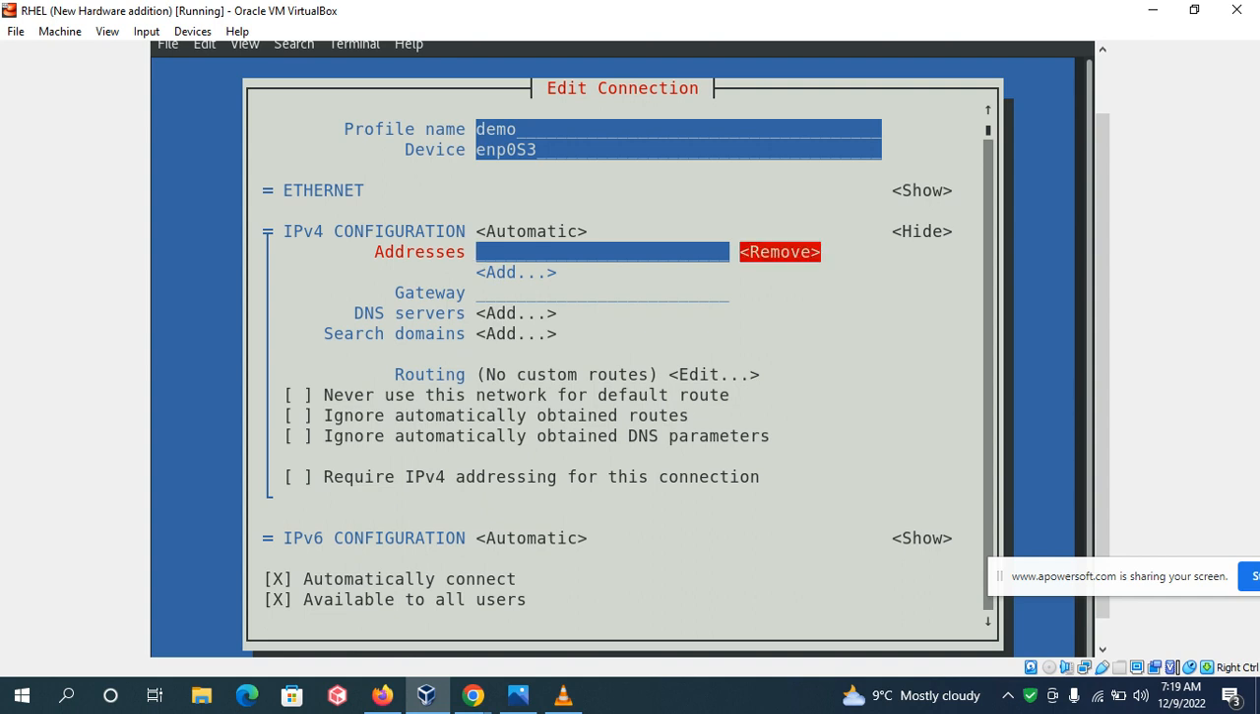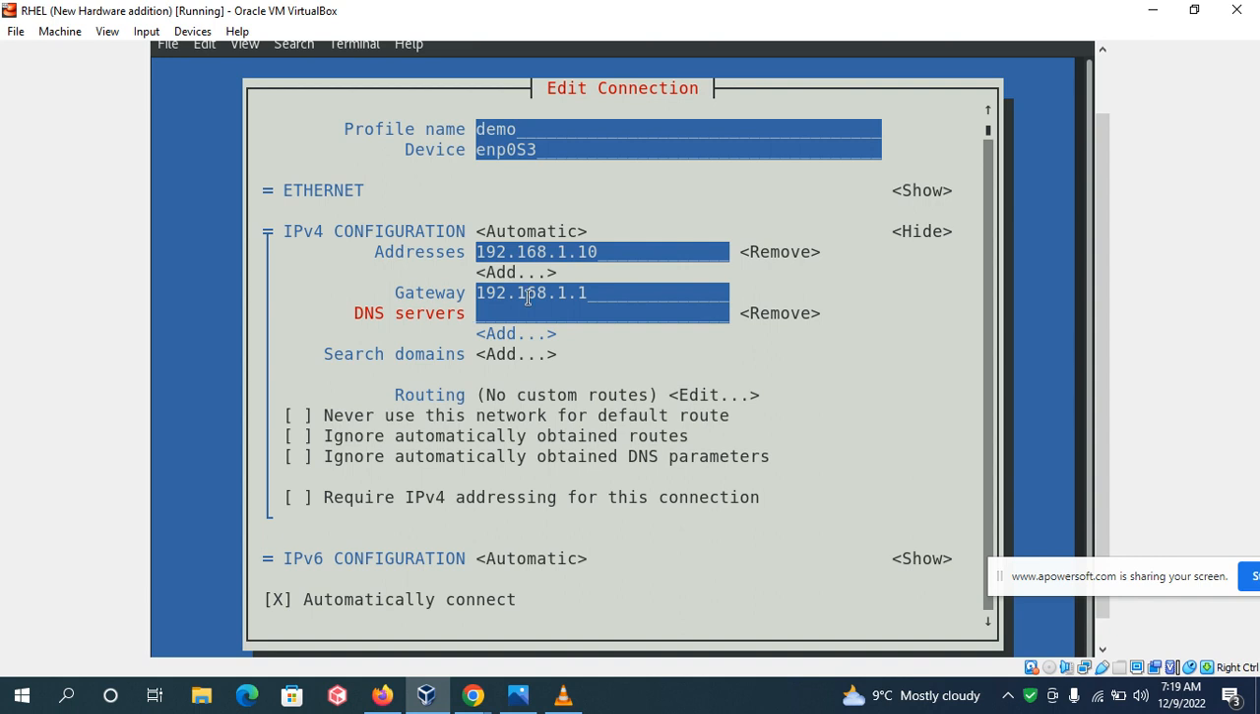IP address, whatever IP address you want to give. Okay, and after that, the gateway. Let's suppose 192.168.1.10, and the gateway 192.168.1.1, and the DNS 192.168.1.5. Let's suppose it, right?